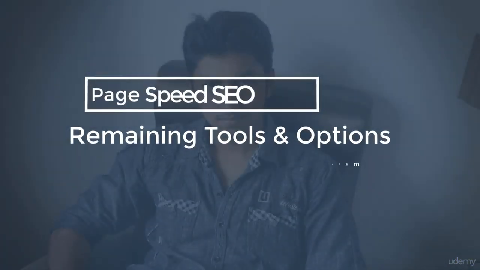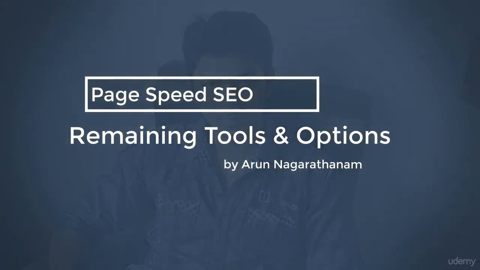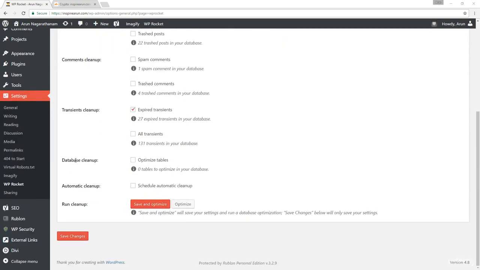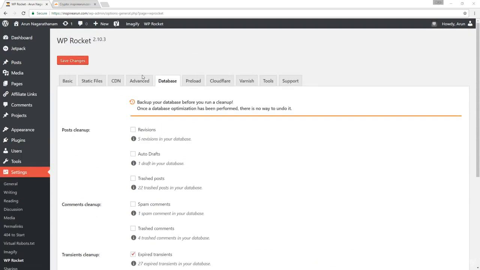In this lecture, we are going to see the remaining options and tools that are available in WP Rocket Cache plugin. Coming to the database tab, here we can see post cleanup, comments cleanup, transients cleanup, database cleanup, and some other too. What this essentially does is almost the same as the WP database or WP optimizer plugin in our previous page speed optimization technique. This tab just replaces those entire plugins. Now let's see what you can do with this tab.